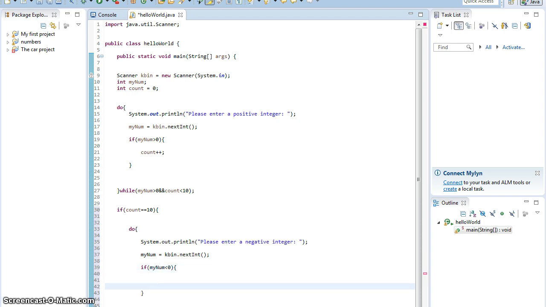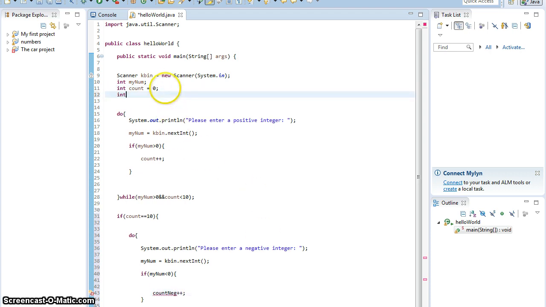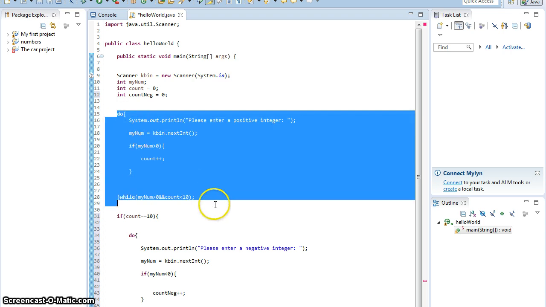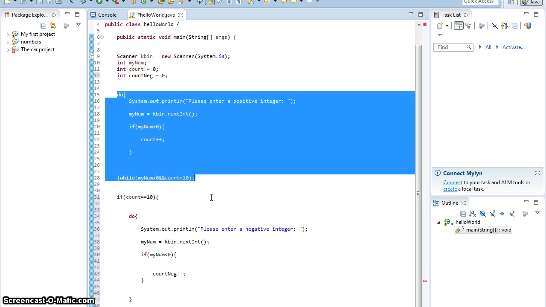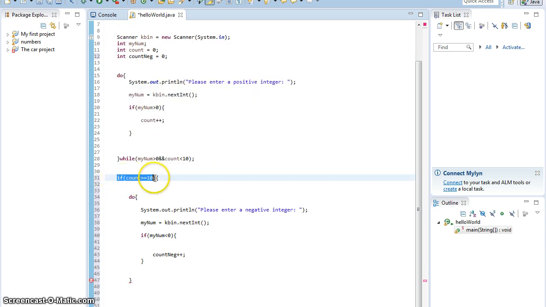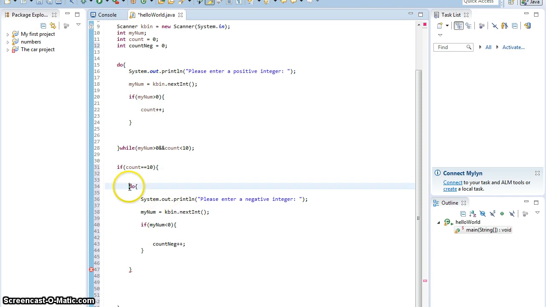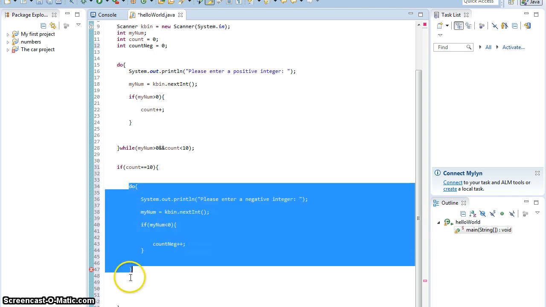Let's use a different variable to count it. Count neg plus plus. So let's just make a new variable at the top of our program here. Int count neg equals 0. So first we're going to try and get 10 positive numbers. And if we get 10 positive numbers, we're going to try and get 10 negative numbers.